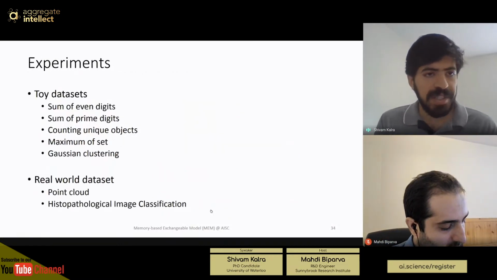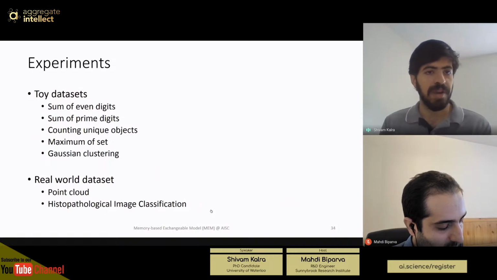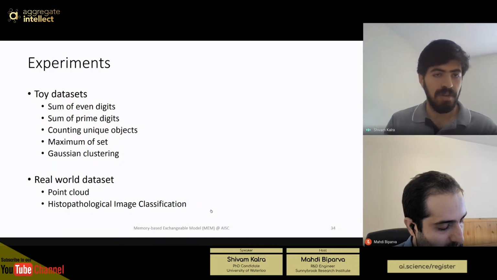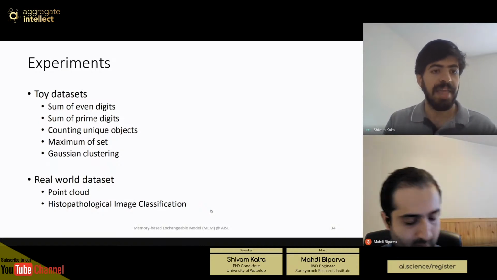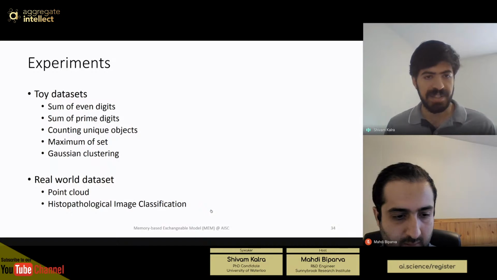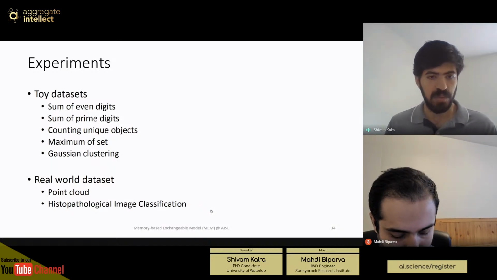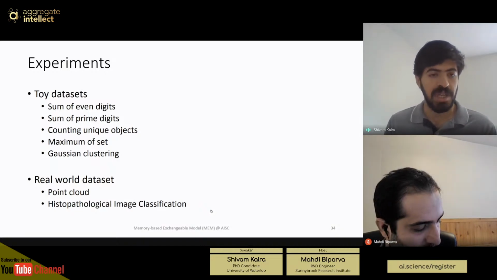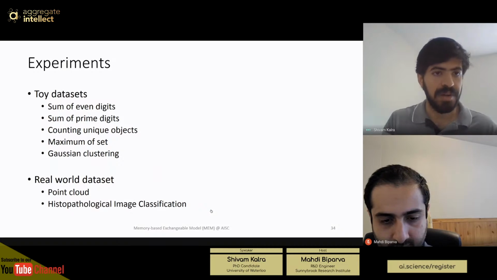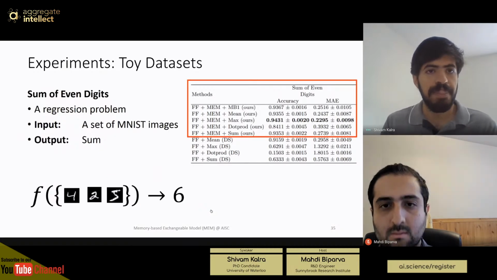So we did experiments. We started off with toy experiments, to see whether our architecture even had the capacity to learn from simpler data sets. Then we applied it to real world data sets, and our main application was histopathological image classification. We also applied it to point clouds. So I'll discuss some of the experiments that we conducted.